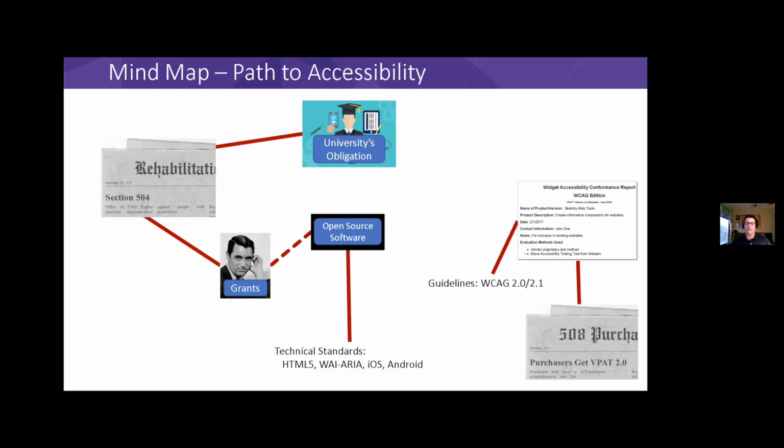And that VPAT directly hooked itself onto the Web Content Accessibility Guidelines. So the VPAT doesn't directly hook to the web, but it's hooked to the guidelines. And then you're creating your tools out of HTML5 and ARIA, and you're making iOS and Android apps, and you're doing all those wonderful things. Okay, so universities, and realize we're going over a large span of time, and universities are at different parts of the timeline.